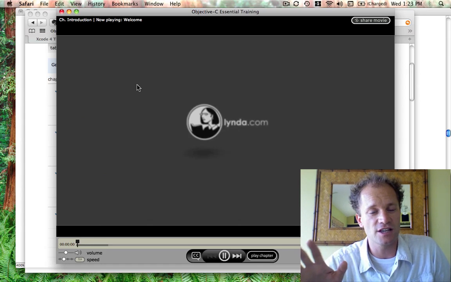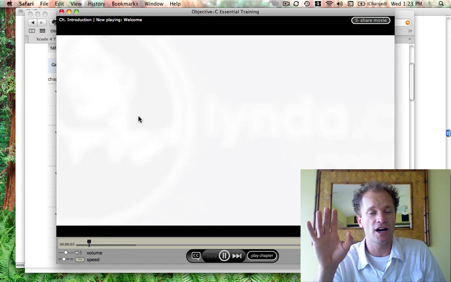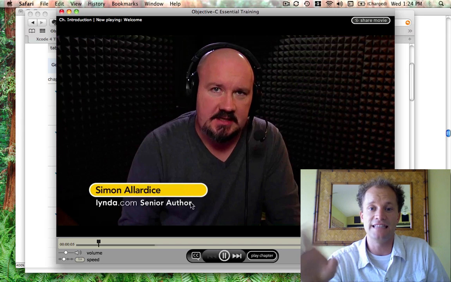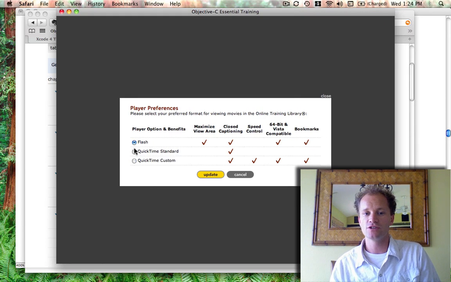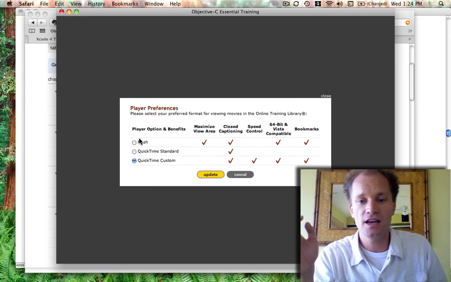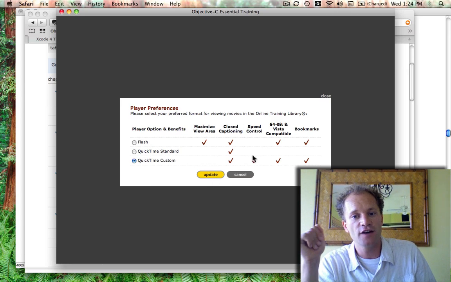Some of the benefits of doing this, especially on your laptop, is that you can actually come down here to player preferences. Right now I'm on QuickTime Custom. There's Flash and QuickTime Standard options. QuickTime Custom has the benefit, I'll go ahead and update it, of speed control. One of my favorite features.